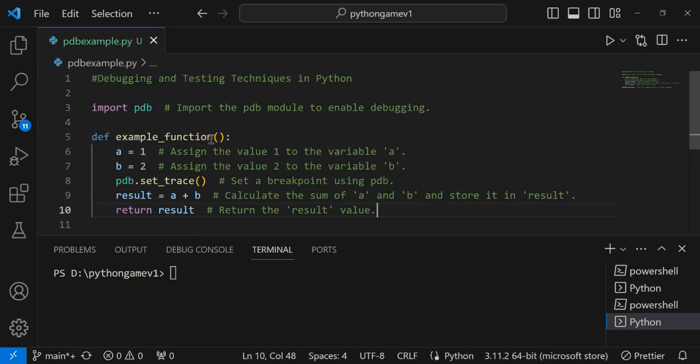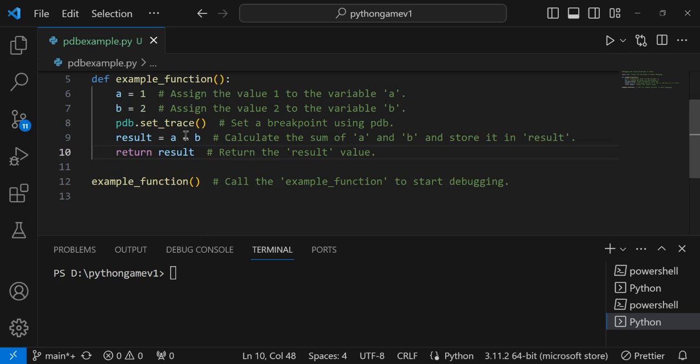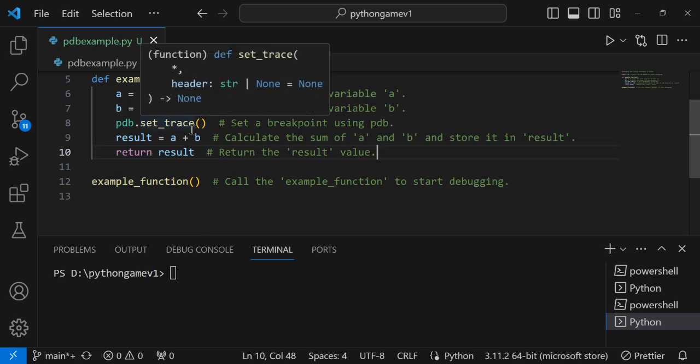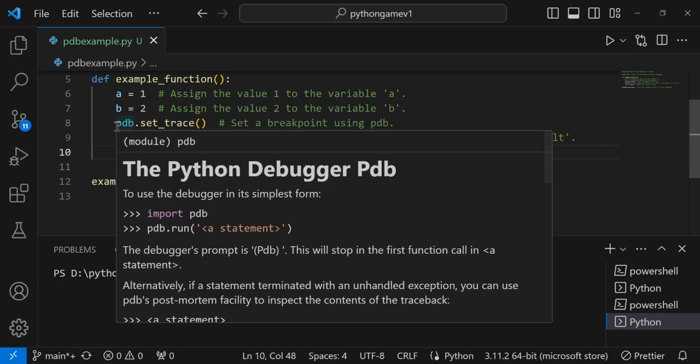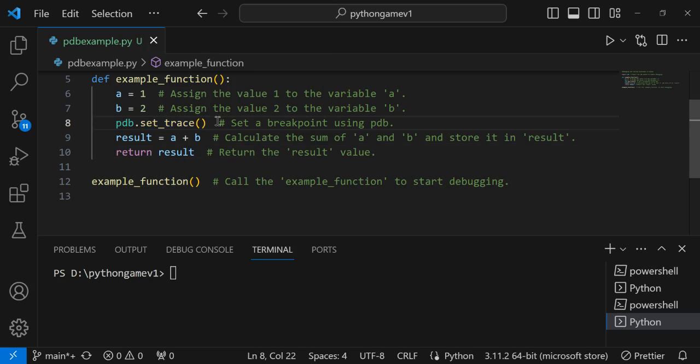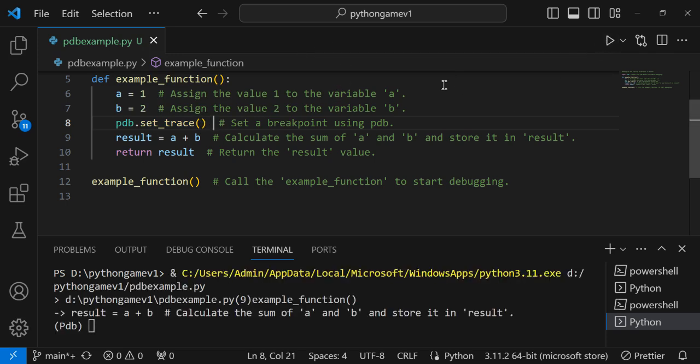Now, using PDB, suppose we want to set a breakpoint. Using the Python debugger, we can use the syntax pdb.set_trace(). It will stop here. Let's run it. You can see it calculates the sum of a plus b and shows the result. After that, it is stopped.